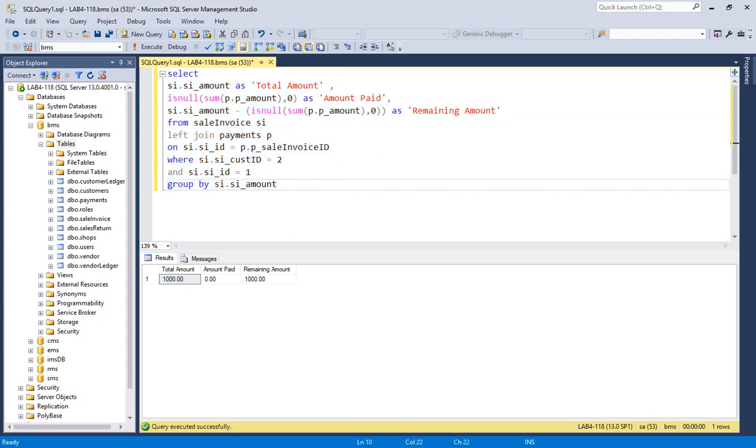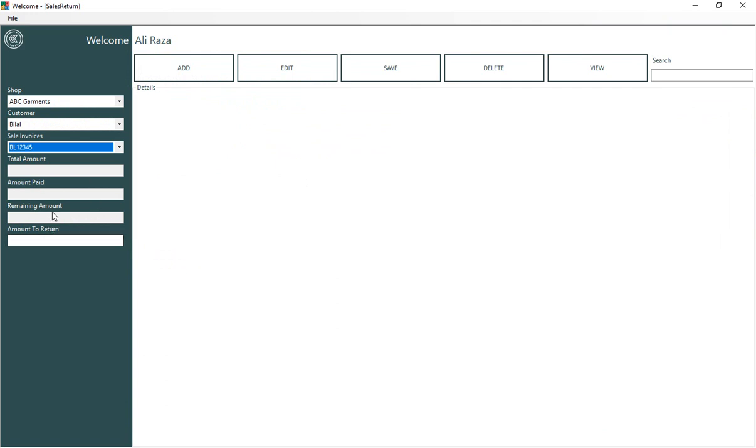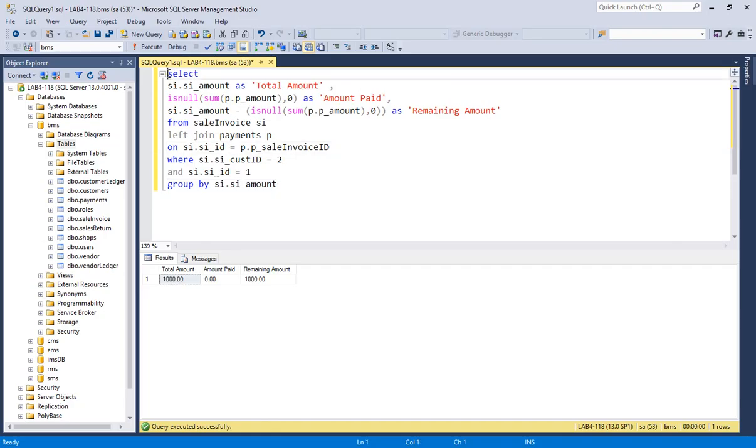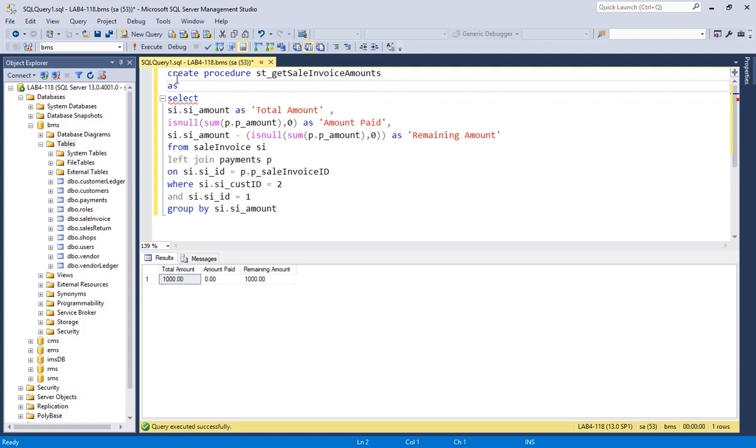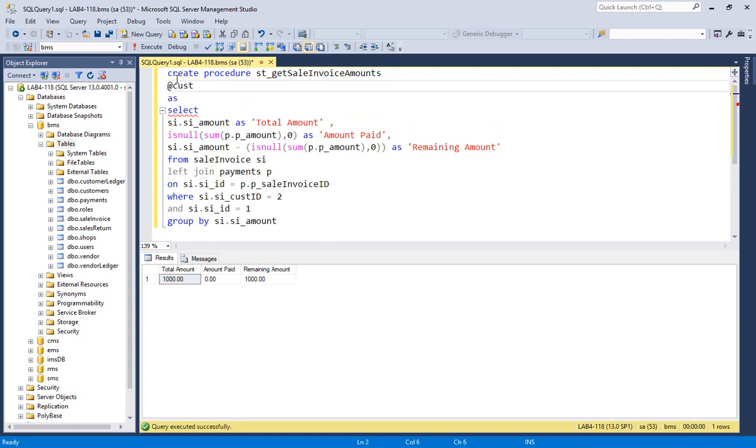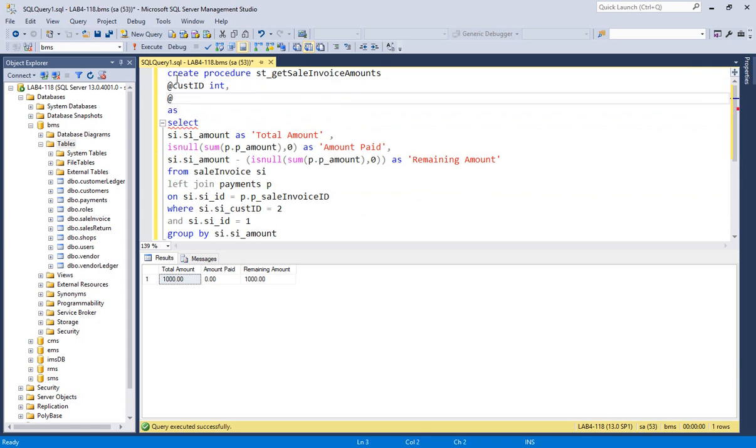Now all the three things you have received, and now the amounts to return, you have to enter here. Let's create this stored procedure in a final way. So create procedure st underscore get sale invoice amounts, as you have to pass the customer ID, that is integer, and the sale invoice ID, that is big integer, the two things.